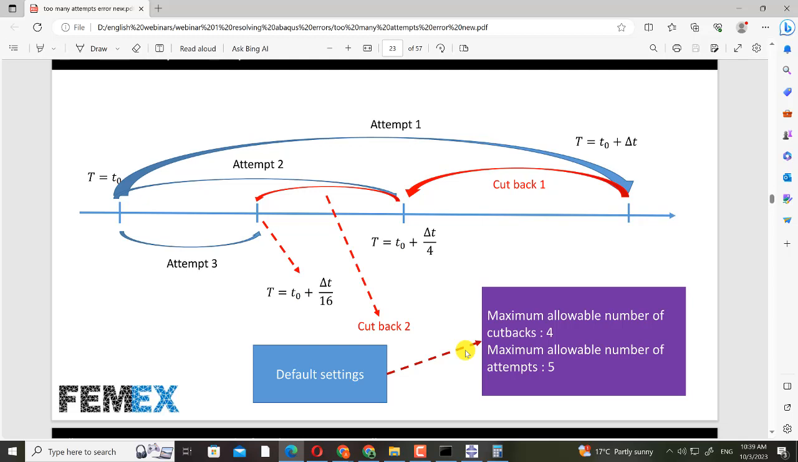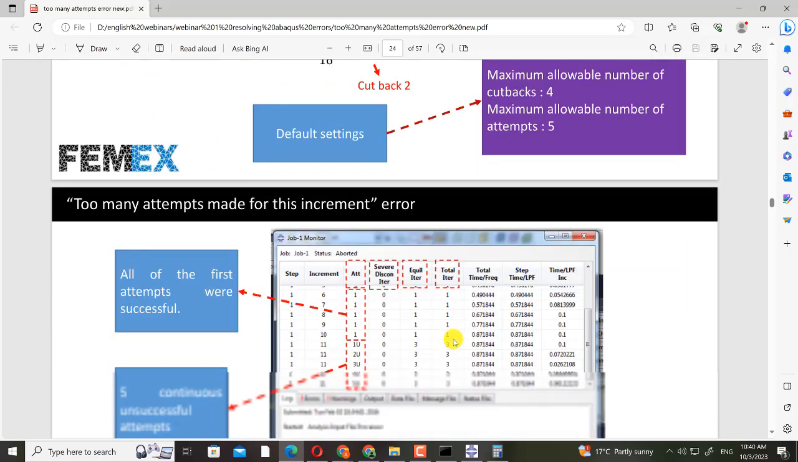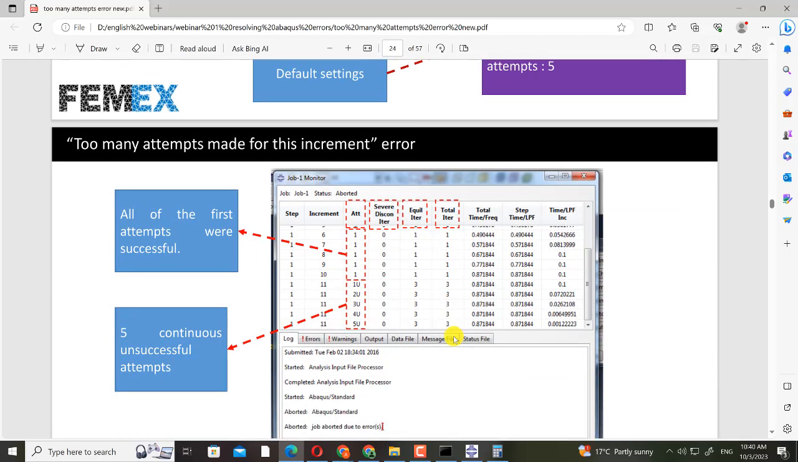Too many attempts means that a lot of attempts have been conducted, but no convergence has happened. It means too many attempts made for this increment, and that more attempts are needed. So the first solution to resolve this error is to increase the default values. We can increase the maximum number of attempts, and I will tell you how to do it.